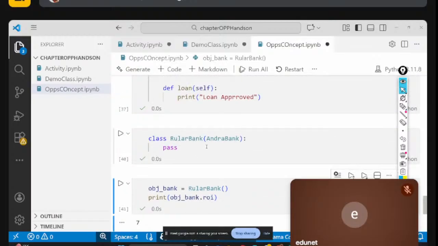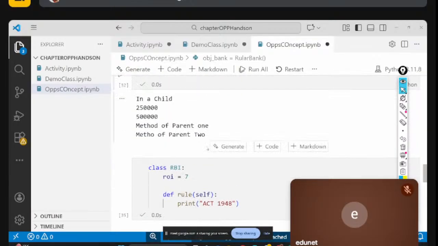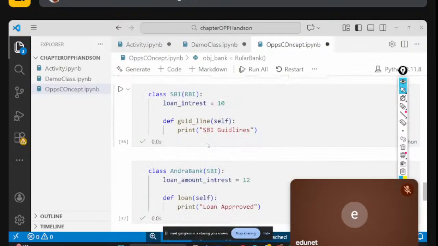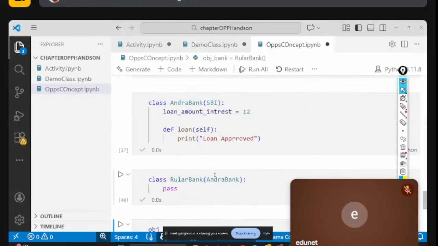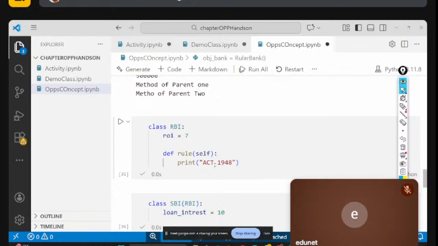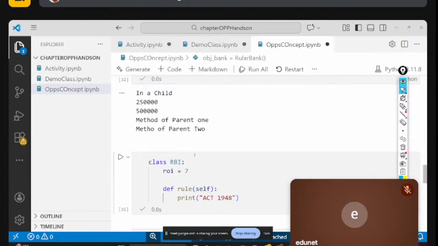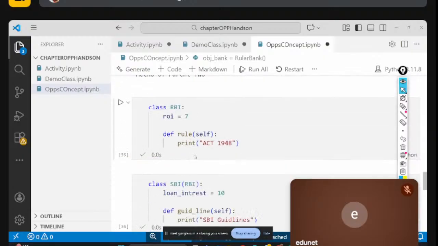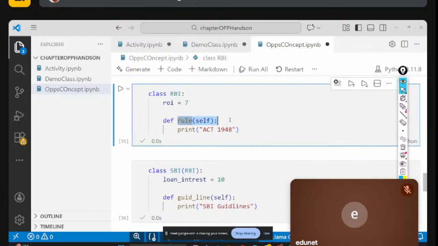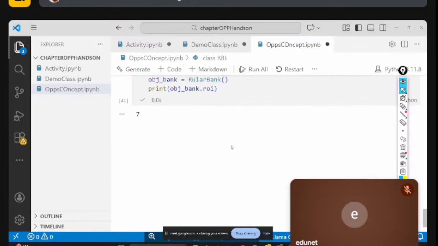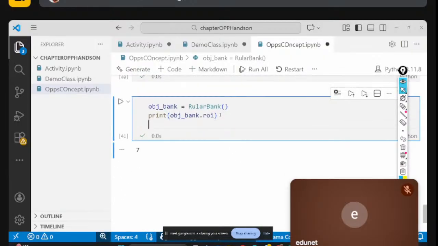See, from where am I extracting? From the rural bank. But where is this one? This is the property of the great grandparent. Getting my point? Now suppose I want to find out the guideline, the rules. Rules are defined where? In the RBI. Am I correct? So how can we find out? Obj bank dot rule. What is the rule? Act 1948.